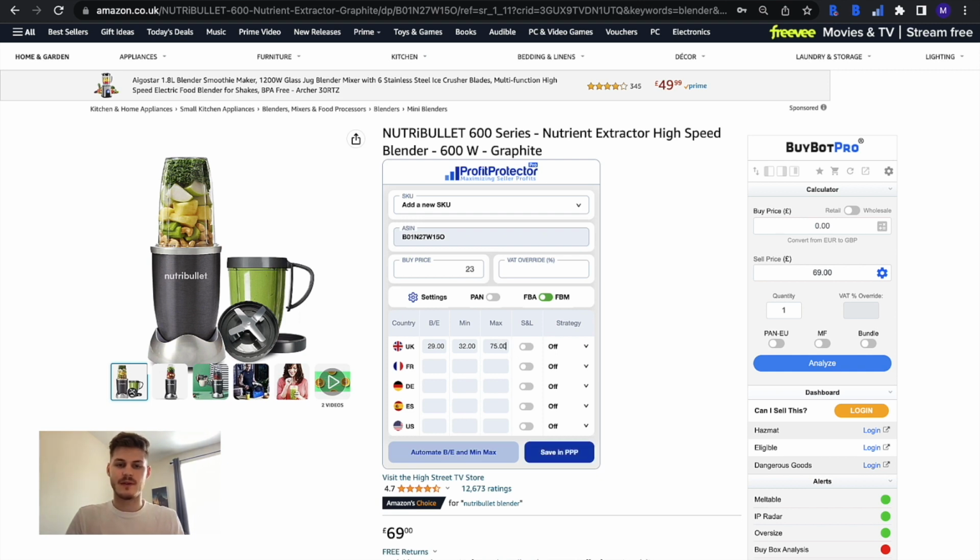75. If we plan on enrolling the item in small and light, we have the toggle here, so that way Profit Protector Pro knows to take into account the S&L fees in the calculations it performs for things like the estimated profit and ROI over in the repricing page.